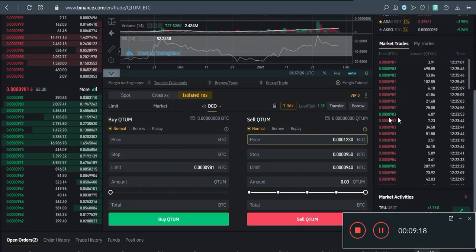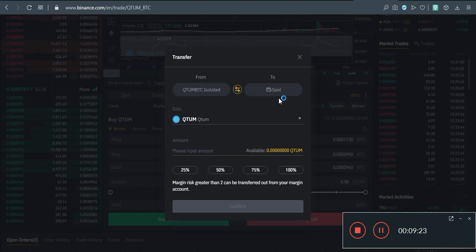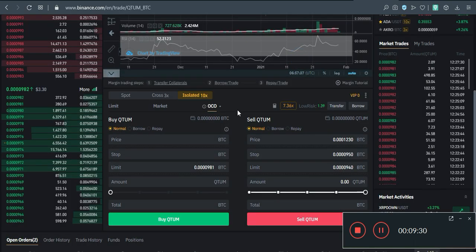After that you may just click transfer and change it to QTUM BTC to spot wallet, select BTC and transfer the available BTC to your spot wallet, and you can withdraw to any exchange or whatever you want to do.